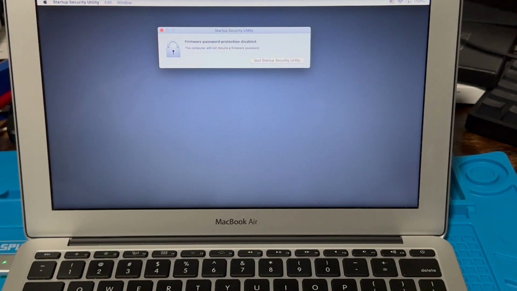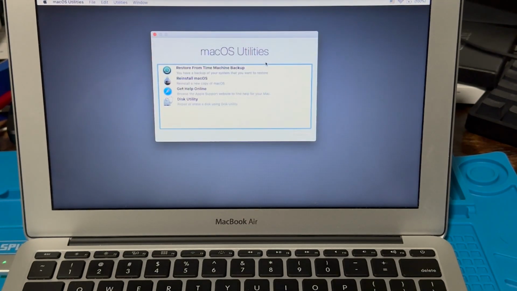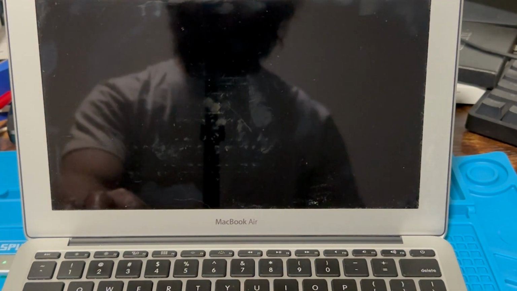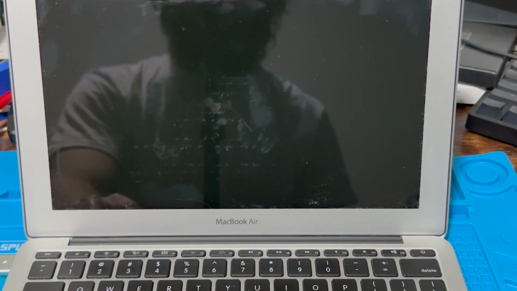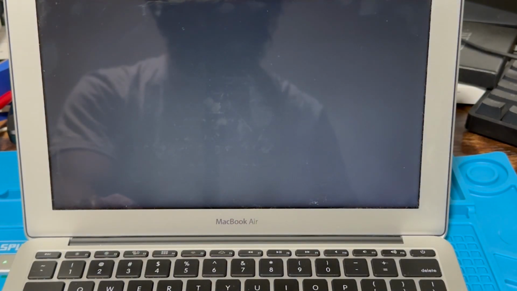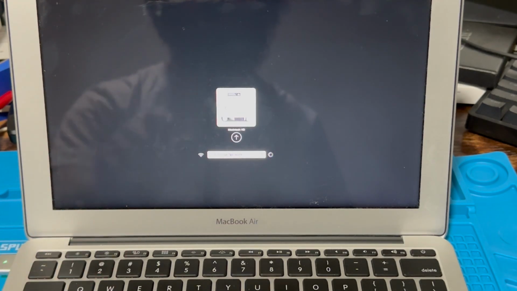So I just barely turn it off. As you see, it's been disabled. So now, if I hit restart and hold down option, it will come up. And in just 1 second, you'll see it will no longer have, see, no padlock. So, problem solved. There you go, guys.